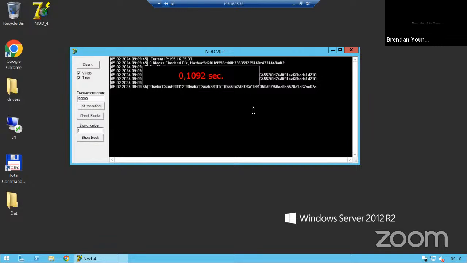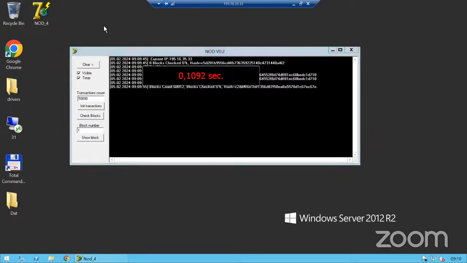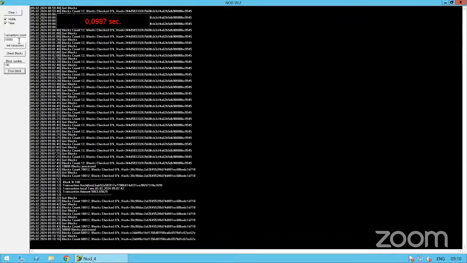0.1092 of a second for 50,000 transactions. Great, so that's running at a very similar speed at 500,000 transactions per second on very basic hardware. So I will take over the sharing of the screen. And now we're going to run it for 100,000 transactions. So that's just adding a 0 to what we've got already. And we'll also do a block check on this one. So I'll initiate that now.